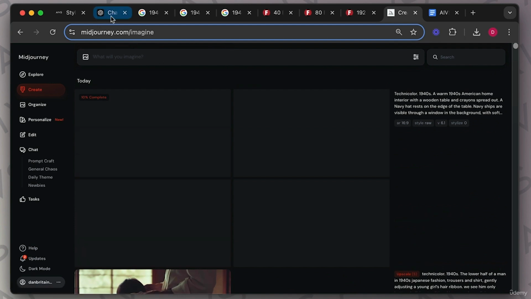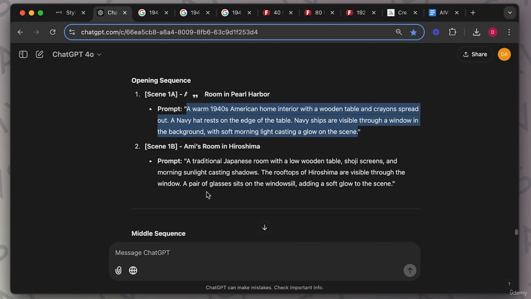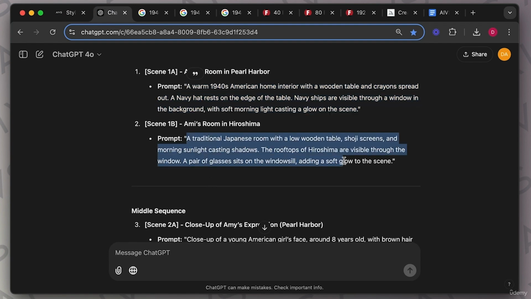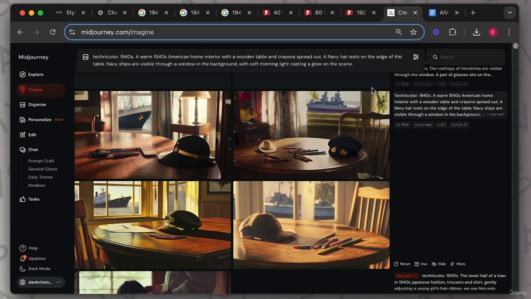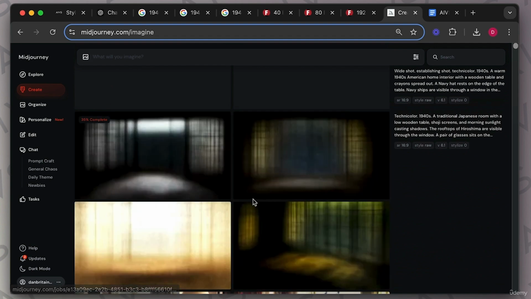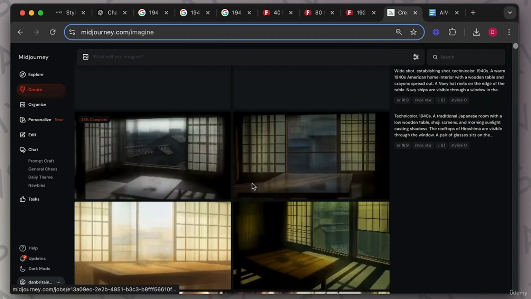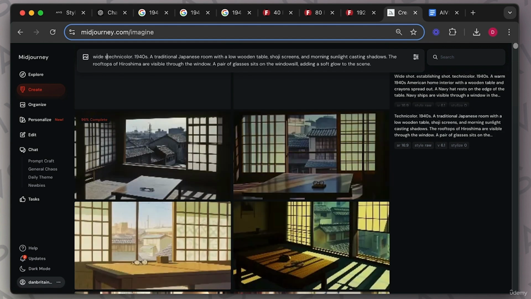Simultaneously, actually, I'm going to generate Amy in Hiroshima. Okay, let's do this. Okay, coming back, but definitely not wide enough. Let me do this: a wide shot, establishing shot. It's probably going to be the same thing for Amy in Japan. Let's see. It looks slightly wider, but not wide enough. Let's do wide shot, establishing shot.